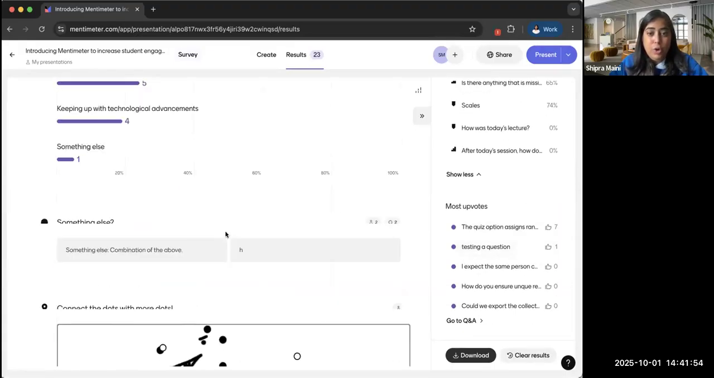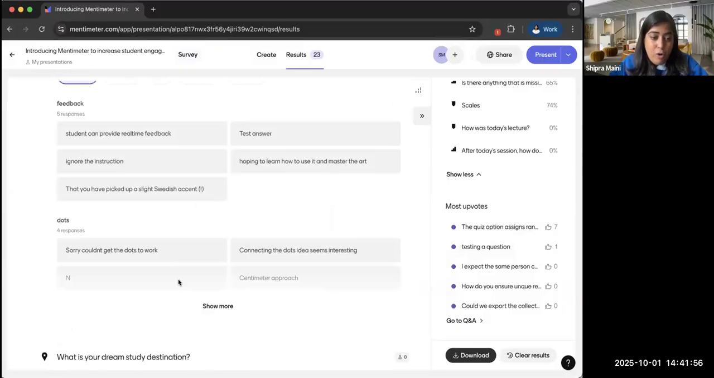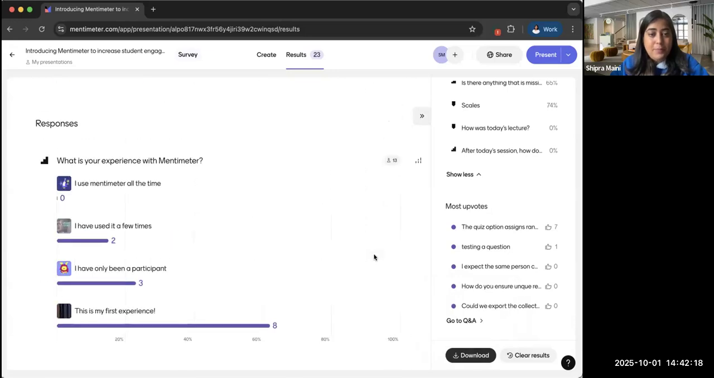And then you can also export it, either download it as a PDF, or export it to Excel and analyze the results there. You can download for the whole presentation, or you can choose particular slides as well. So I hope that answers your question on downloading and exporting the results.